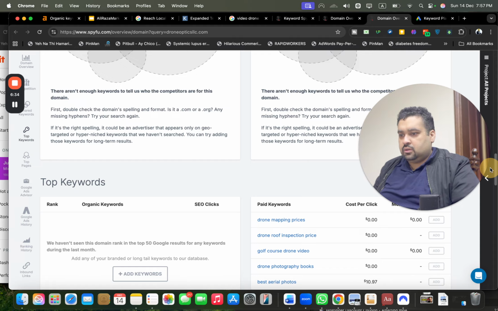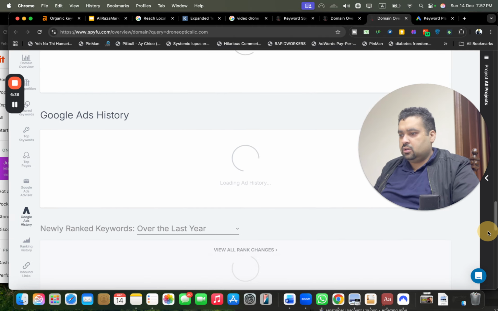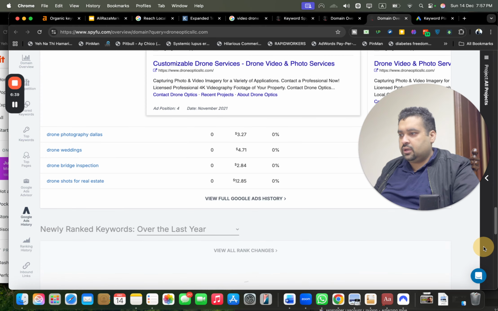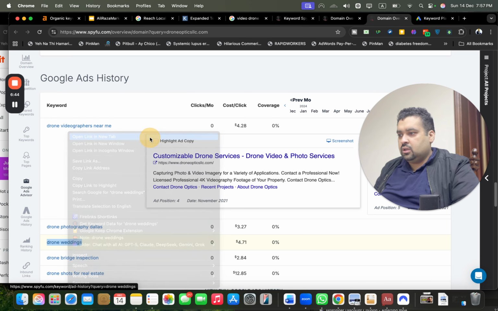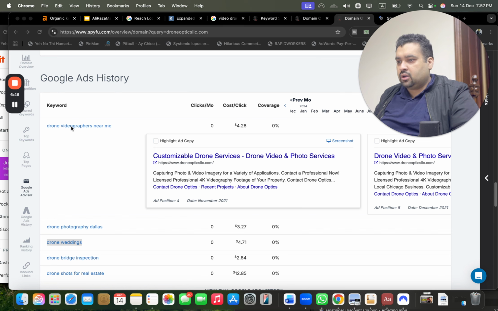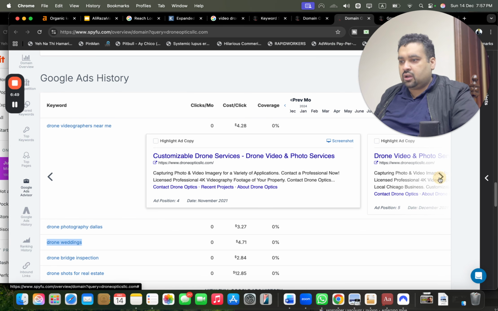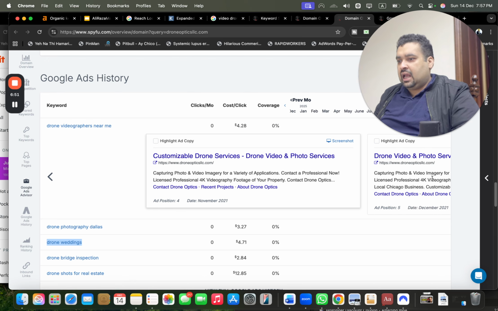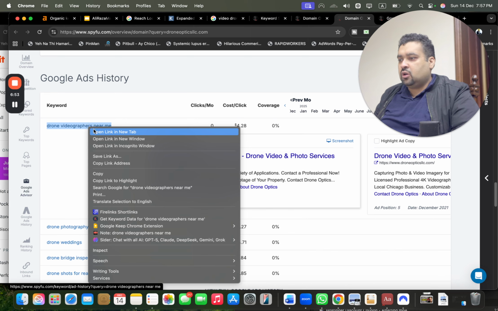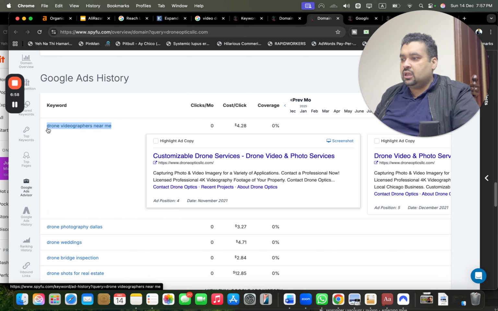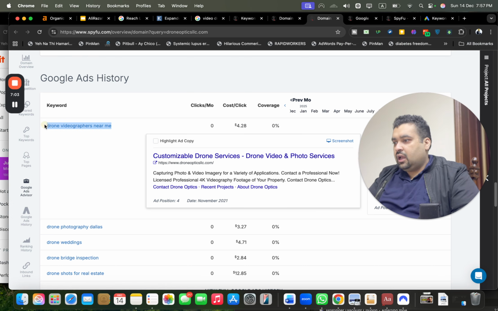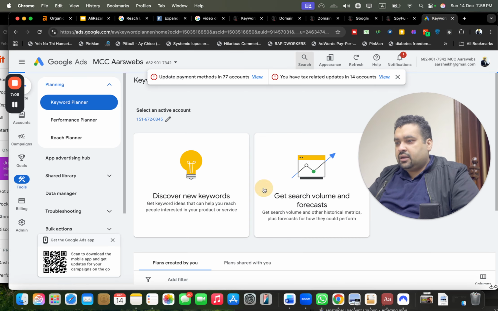Not an extensive amount of data is available over here, but drone weddings could be a good keyword to give us some more data. You can see drone videography near me. They are running an ad on drone videography near me. So I think I would go with small locations. My keyword strategy, based on the competitor analysis, would be city name plus keyword, or near me as well. And if I use this keyword in the Keyword Planner, maybe I can get some data.